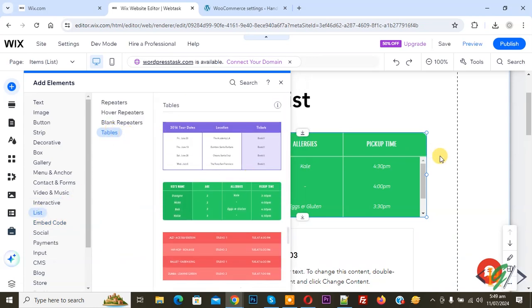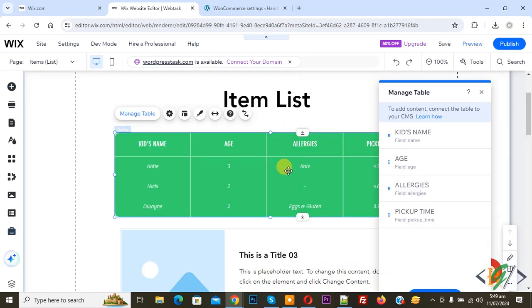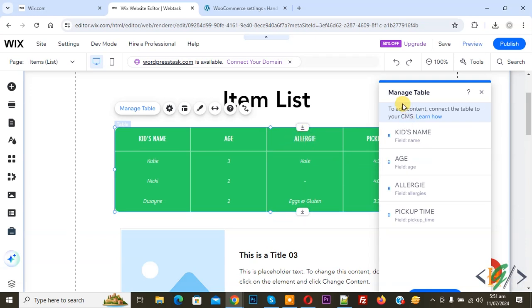Now you see multiple layouts. Click on it and then you see Manage Table: kid's name, field name, age, pickup time, allergies. So we are going to edit it. Click on it, edit label. Now we are going to remove this. Done. Now you see the table change, and then you see a Manage Table message: "To add content, connect the table to your CMS." Now click on Learn How.